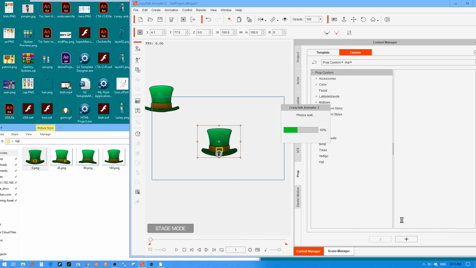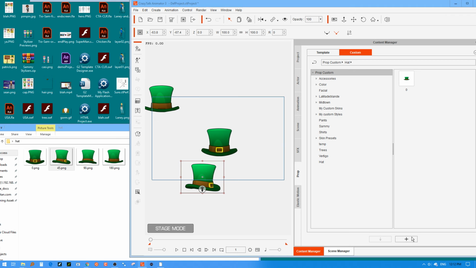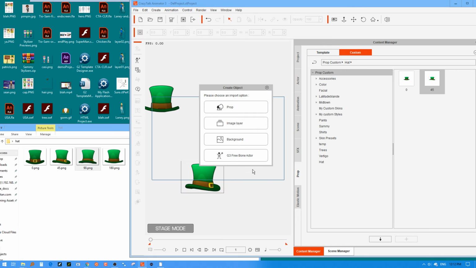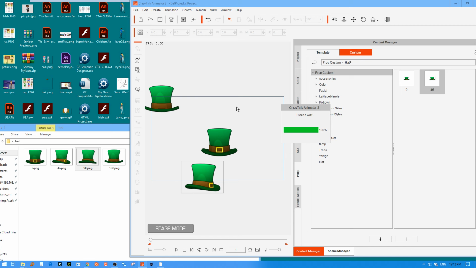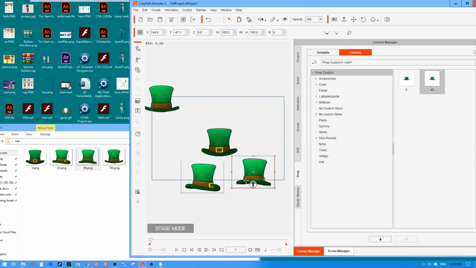So there's 0. There's 45. Oops, I'm trying to bring it in directly into the content manager. That's never going to work. This is that 90 degree.